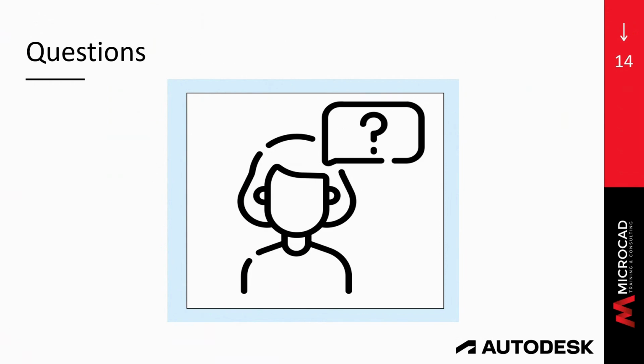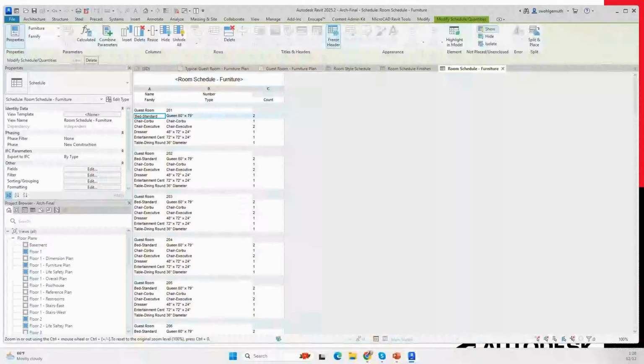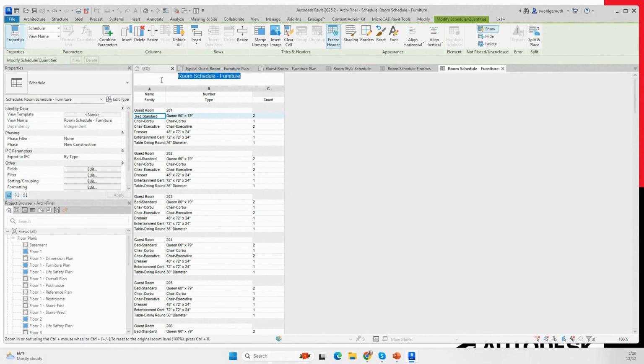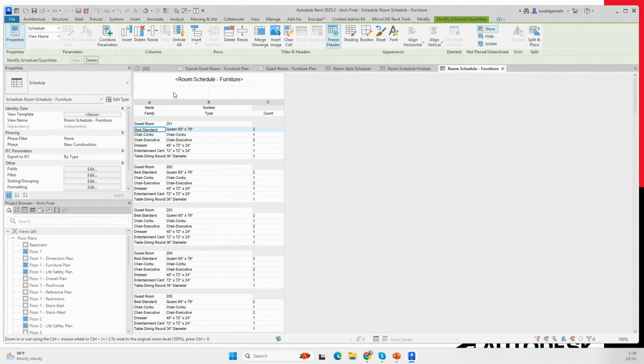Okay, great. And the next question I see is, we add notes to our schedules. How would you do that in Revit? Yeah. When you are in a schedule, let me go back to Revit. You can insert rows. So you can insert the row below that view, and then you can add notes in this location. That is how you would do that.